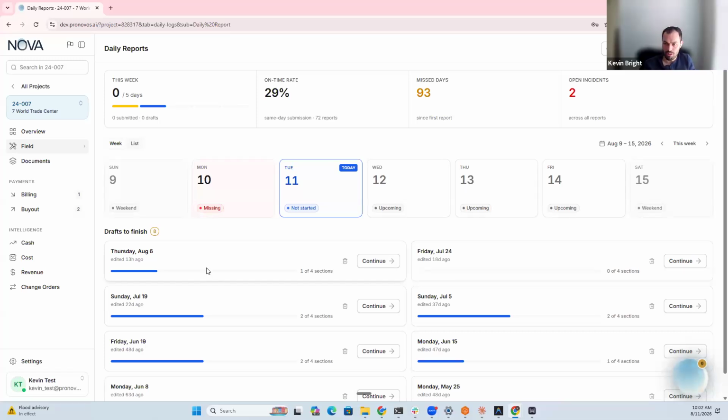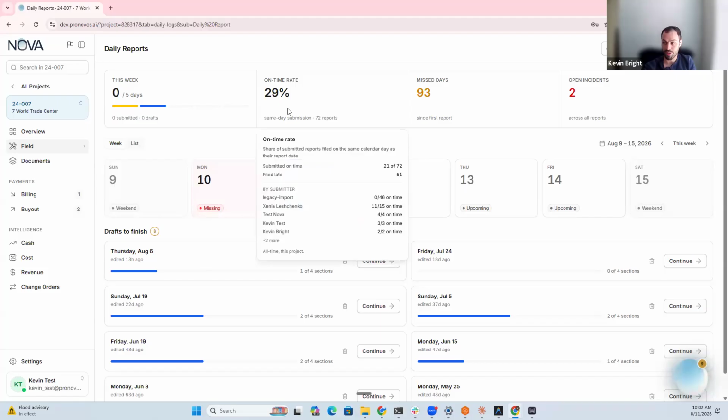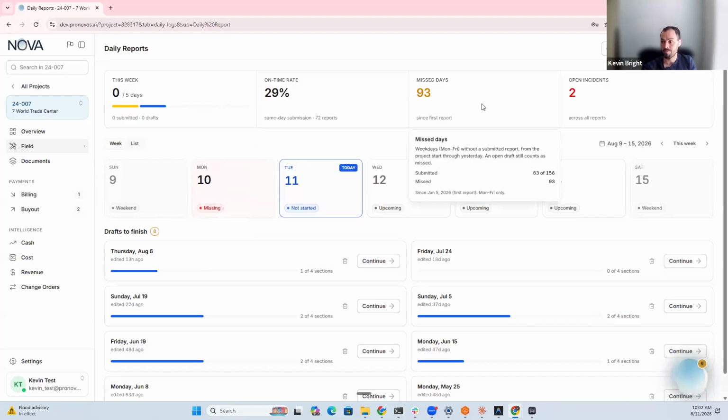Yeah, so if you go to the daily report module, what you'll get is this landing page. First thing is it gives you some clarity in terms of what's been reported on in a given week. So you can see what's not been started, if there's a report missing. You can also get some numbers overall in the project: how many of the reports are actually being completed on time, who's completing those reports, how many days are missing reports on the project.